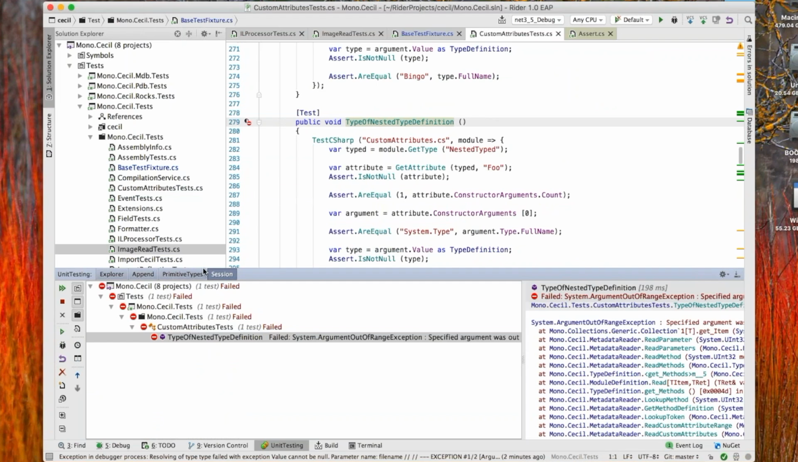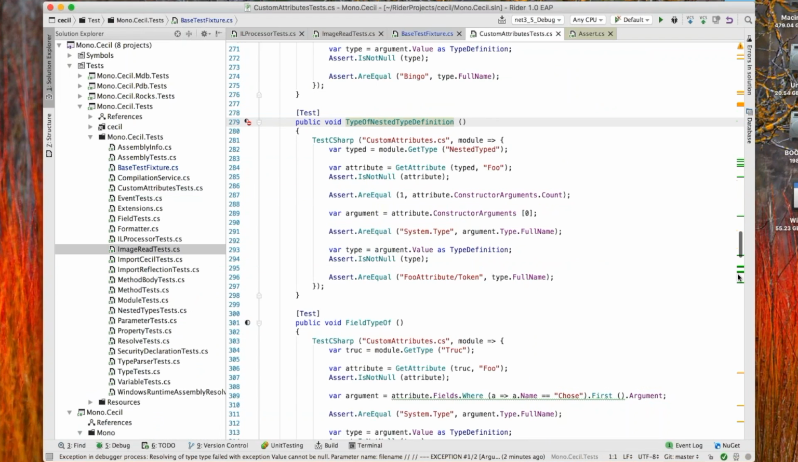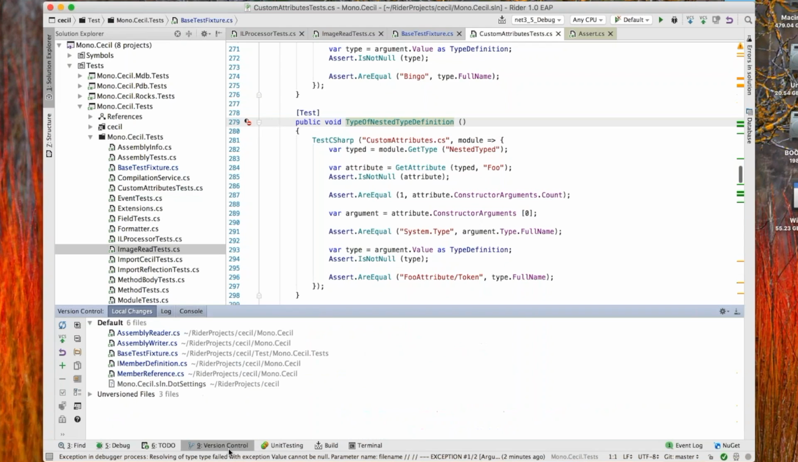Okay, so what should we have a look at next? Let's have a look at version control then. Rider gets to use IntelliJ's version control, as you saw from the plugin that we had installed by default during the first run experience. And we get version control.